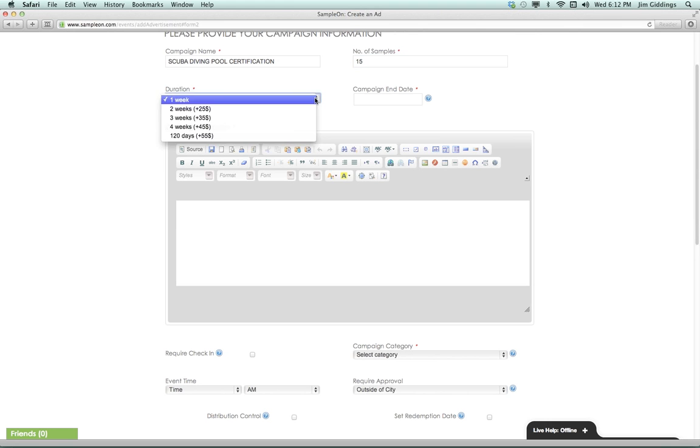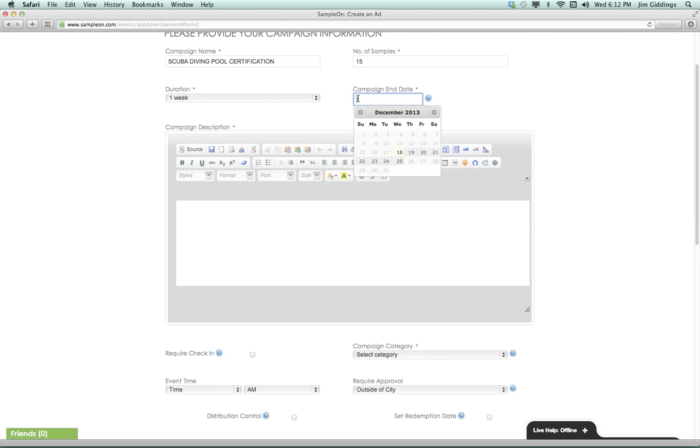Now, from the drop-down menu here, we can select our campaign length, either 1, 2, 3, or 4 weeks, or 120 days. And you'll notice the first week is $75. If you go for 2 weeks, it's an additional $25, 3 weeks, an additional $35, and so on. We're going to go ahead and stick with 1 week for right now. Next, we'll go over to the campaign end date. You'll notice when I click in the field, the calendar appears. We've got highlighted 7 days here. I'm going to click the last date.